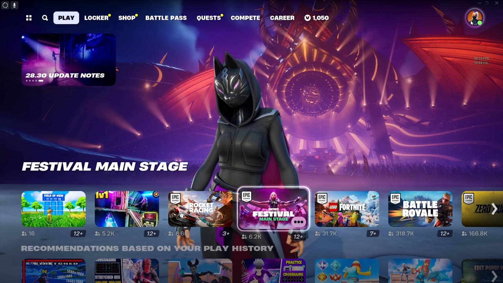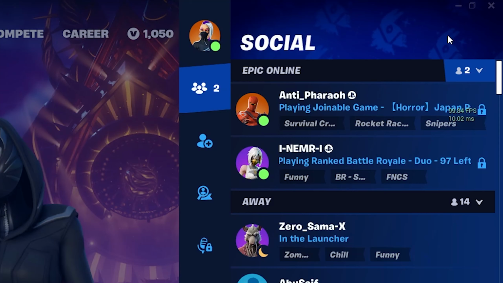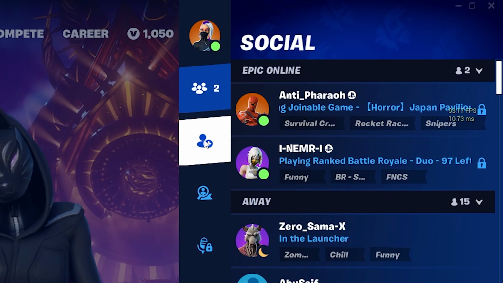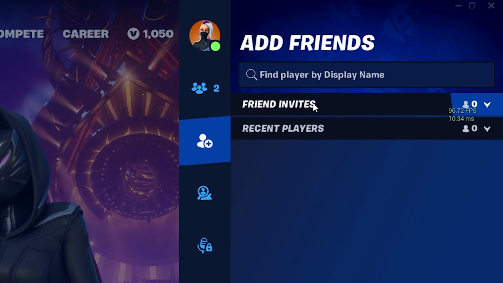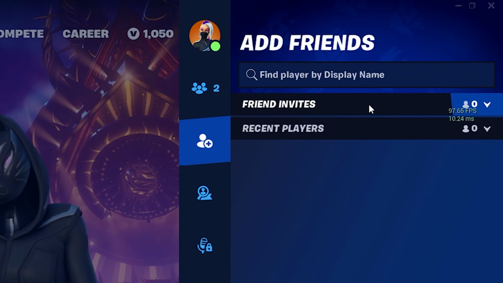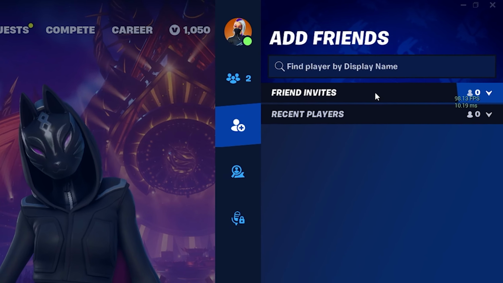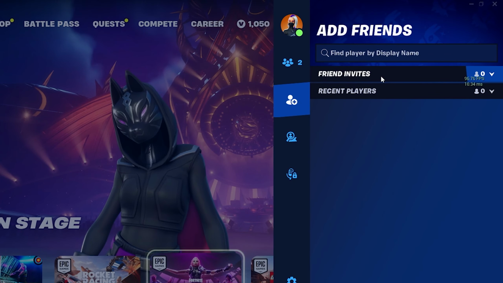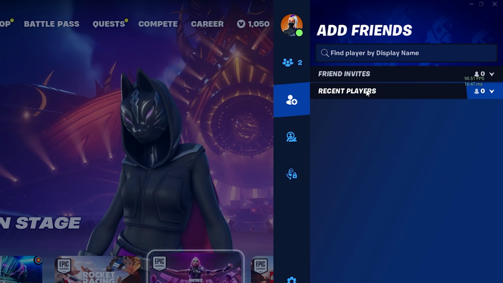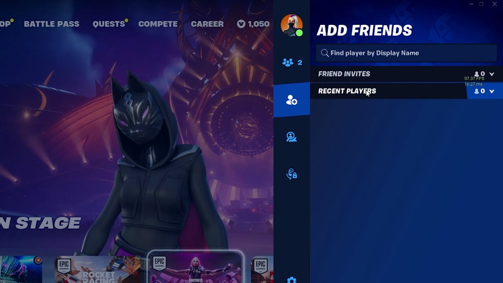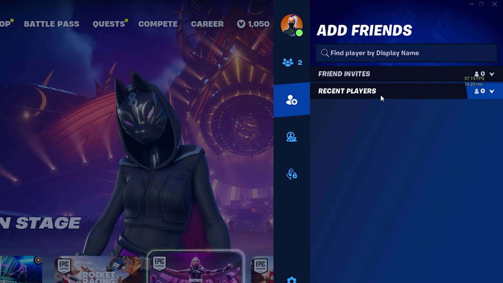Now, first thing you should do is to go to this icon right here. Just click on it, then go to this icon right here, and here you can find two categories: friend invites, which means the people that have sent you a friend request or something, it will show in this partition right here. And also the recent players. Let's say that you have entered the game with a random squad and you want to add one of them, it will show in this category right here.